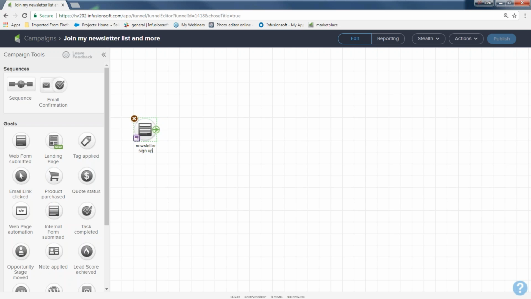And I hit my enter button after newsletter so that it doesn't bleed out and the words don't go all the way to the right and bleed into the next part of my campaign. This is my goal, newsletter sign up. It's gray in color. Gray in color means that it's not ready. It's in default mode. That's okay.